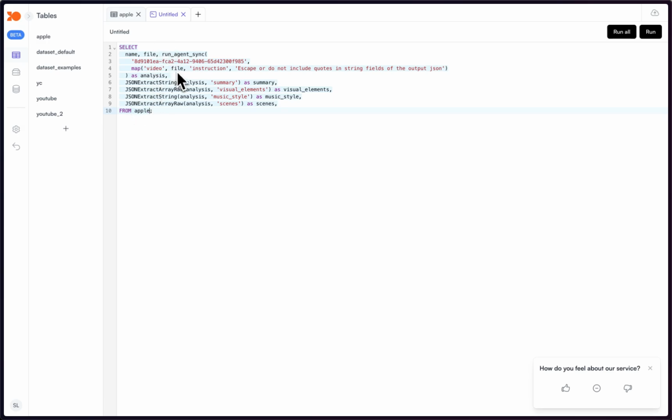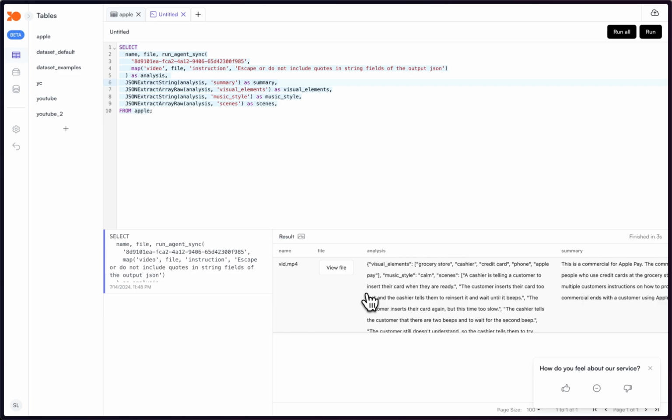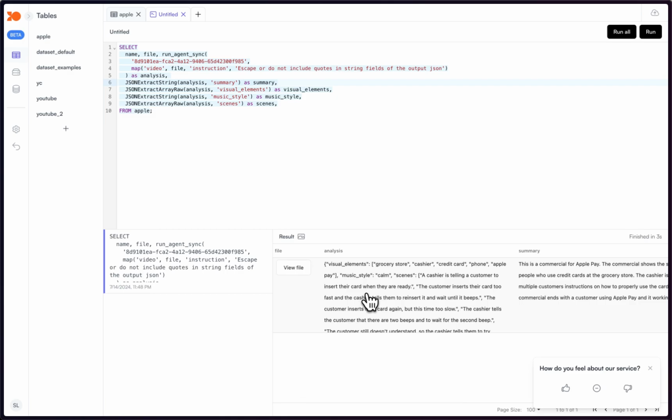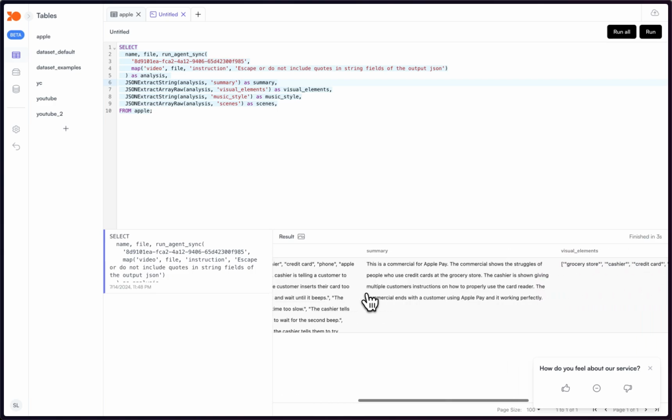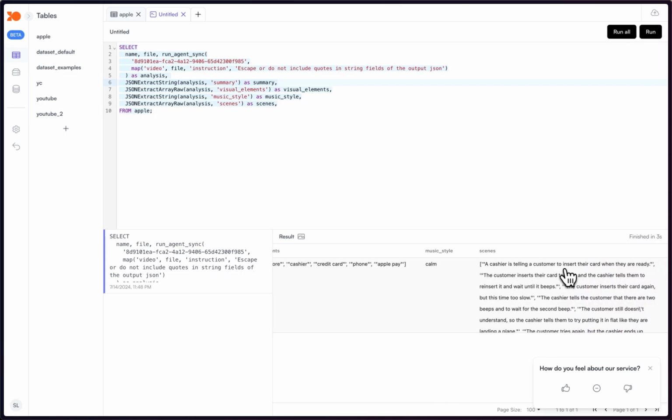So if you imagine that you had many files here, this would essentially allow you to run this agent on all those files just in a few lines of SQL. And then the second input was the instruction, and we just type something in here for that. And let's run it and see what happens. So we can see that the job finished, and as expected from how we configured the agent, we get the summary, we get visual elements in the ad, we get the music style, what scenes there are.